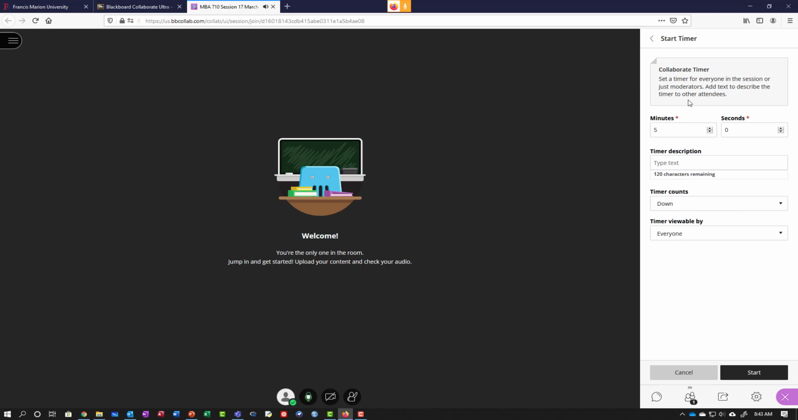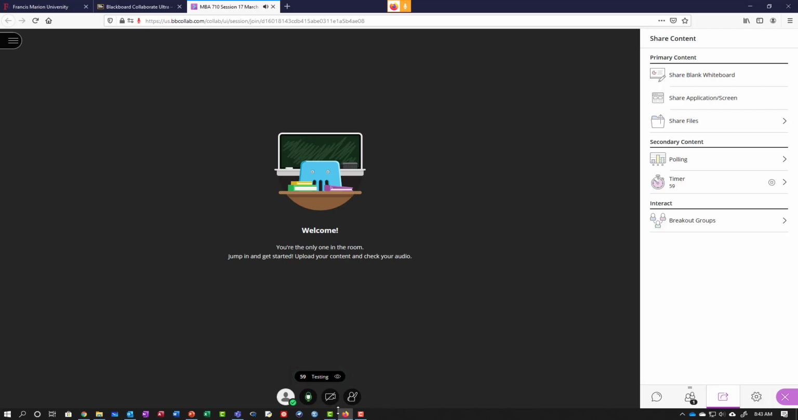If you want to create a timer for everybody, you can create a timer here. So let's say a 5-minute timer. Let's do a 1-minute timer, and it's viewable by everyone, and then you just start, and there is your timer. If you want to stop it or pause it, you can, and that helps if you want to give them 5 minutes to think about something. You can actually put a timer and they can see it.